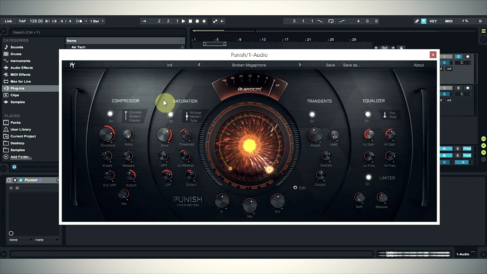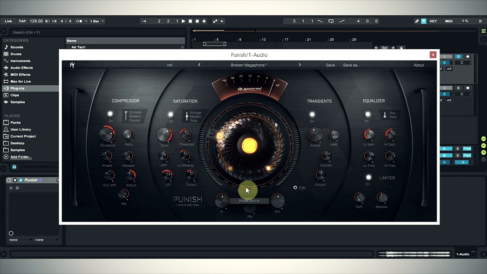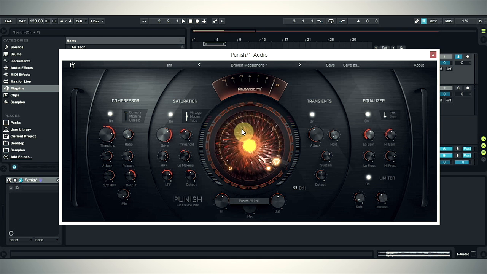As you can see, we have a compressor, a saturator, transients, equalizer, and then we have a limiter down here at the end. And what this plugin aims to do is give you full control over all of these parameters to varying degrees by just adjusting this one knob. And just look at how beautiful that animation is.